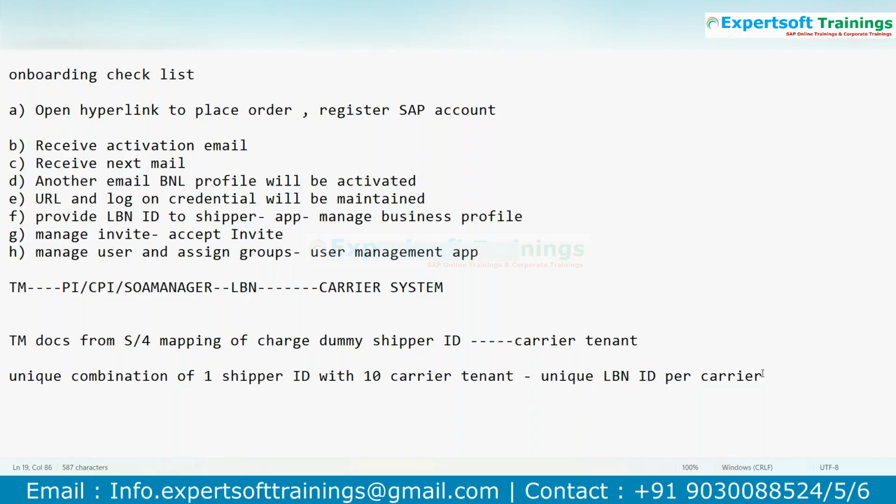SAP says it's like a collaboration portal, but it's not exactly a collaboration portal. The collaboration portal was much easier to orchestrate, but because this is a cloud-based solution, it differs. In the collaboration portal, mainly you just need to maintain the BPs, and it was much easier.